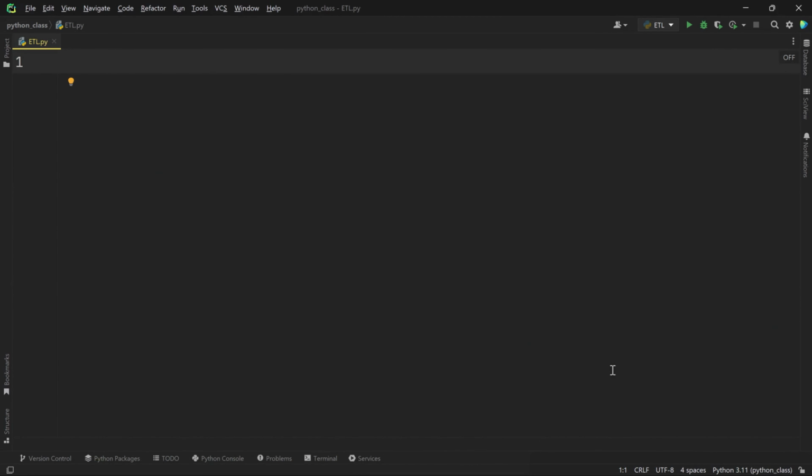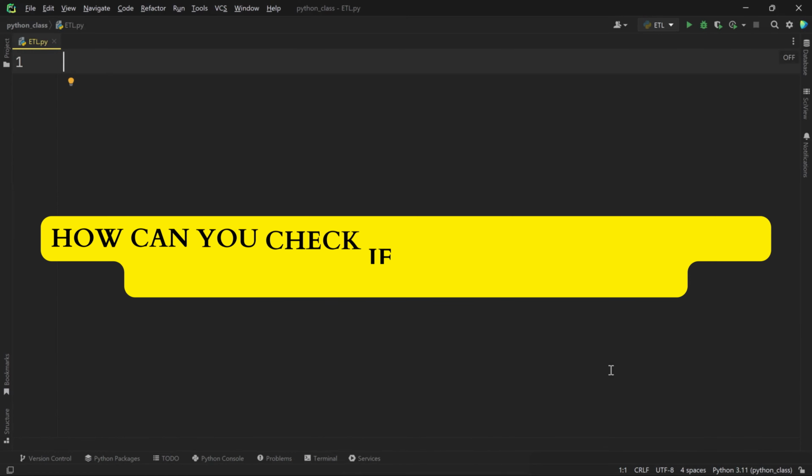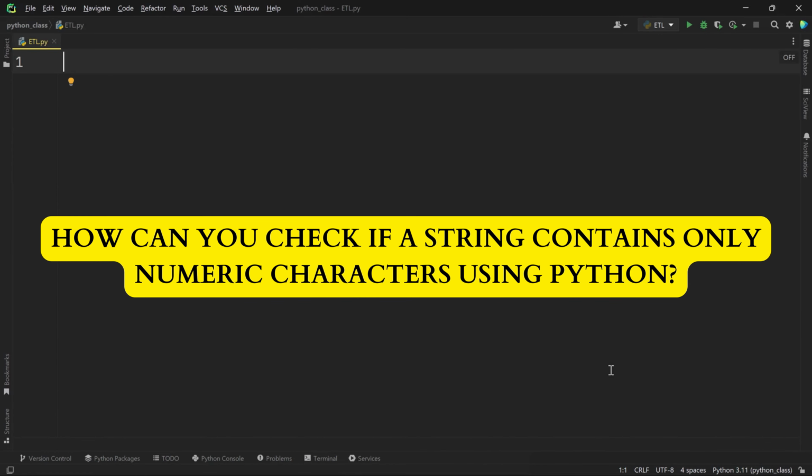And the another question is, how can you check if a string contains only numeric characters using Python? All right. We'll be talking about how to check if a string contains only numeric characters using Python.